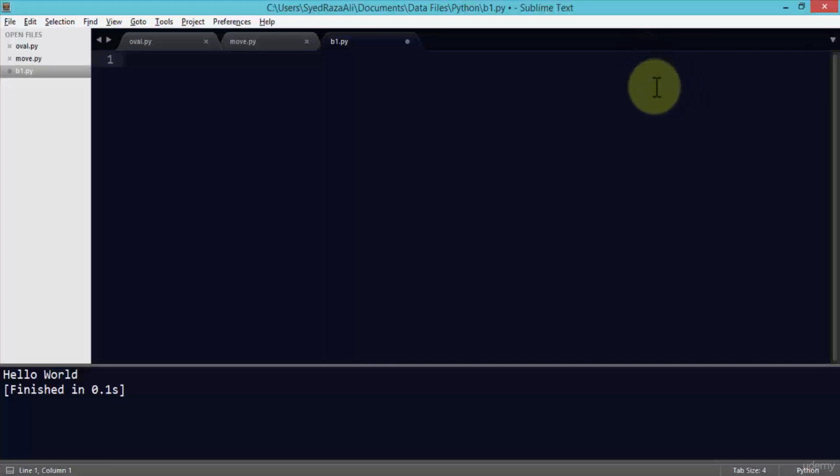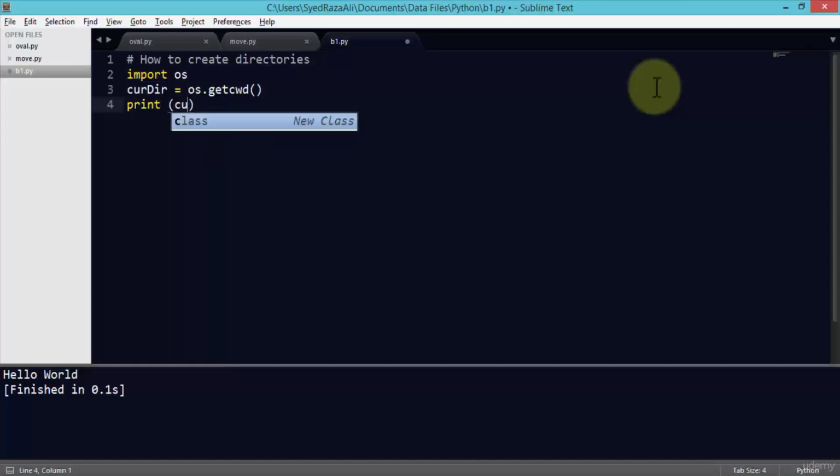Let me go ahead and begin with a comment here: how to create directories. And next, I'm going to import our OS module. Just import os. And let's take a look at what our current working directory is. So let me do cur dir, and this equals os.getcwd(), and simply do a print to take a look at the actual working directory.